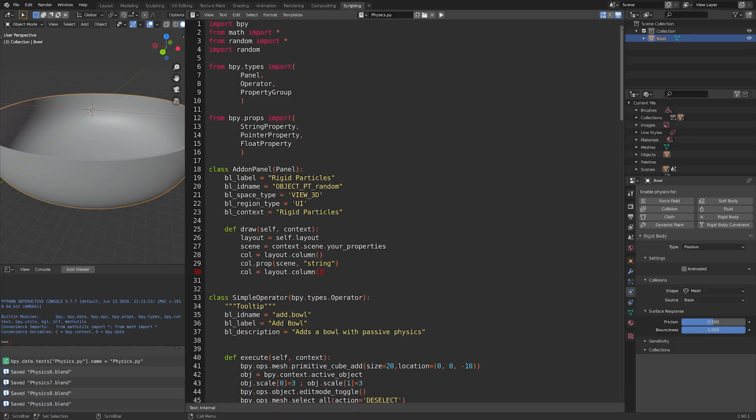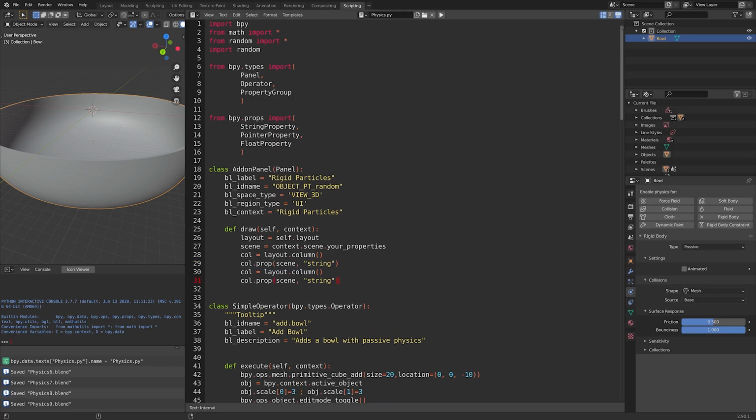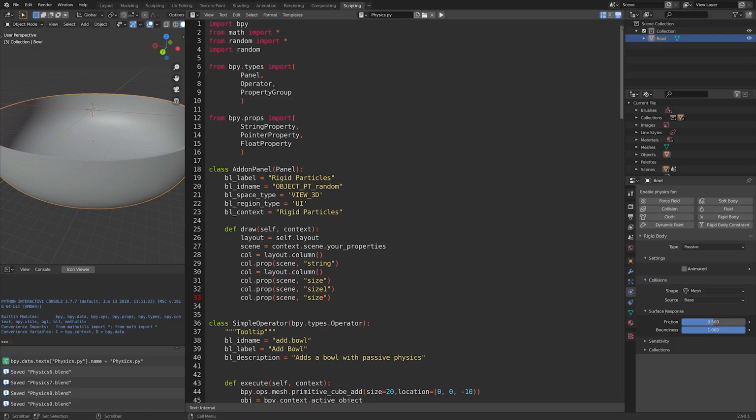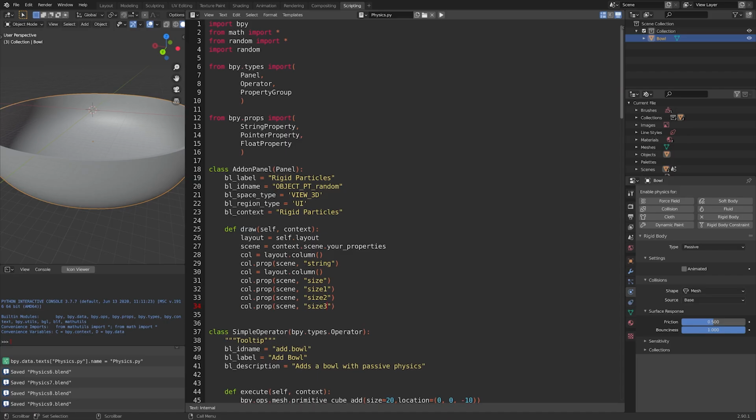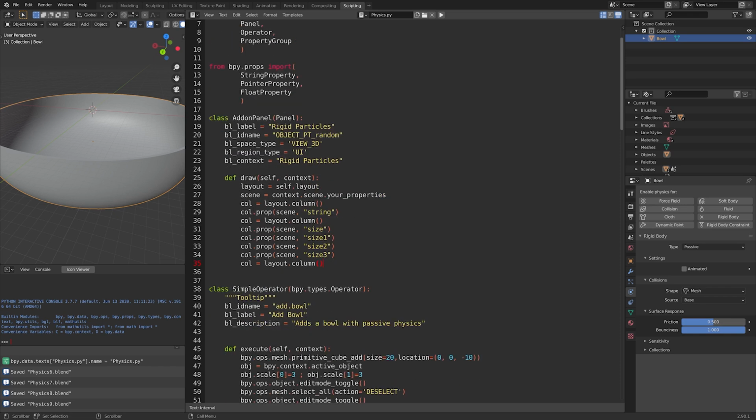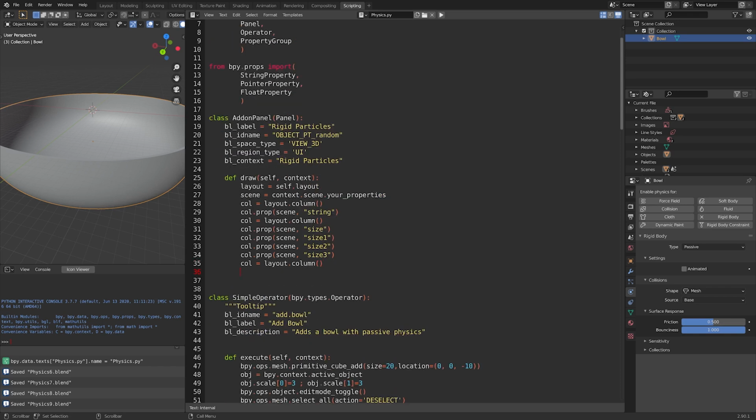And then let's add a column in between and copy the code of the property, and then change the name of the property to size. And this is going to be the second input value. And then we can add size 1, size 2, and size 3. And all of the specifics for these values are already written into the properties class.